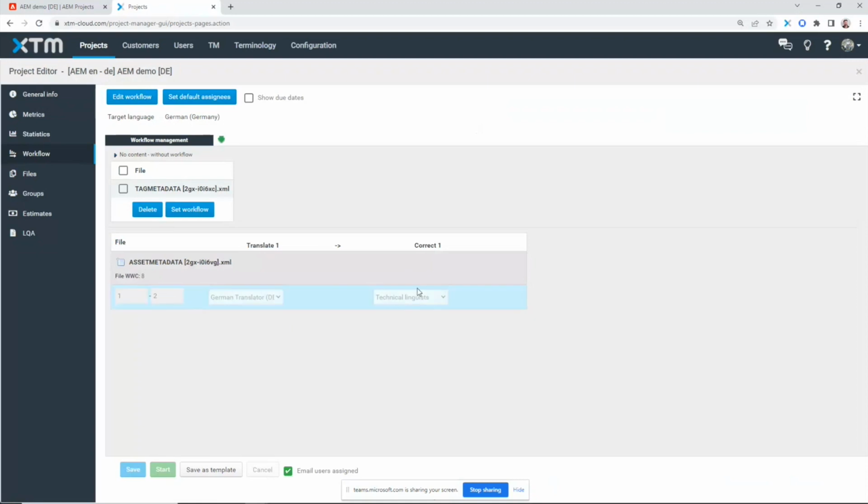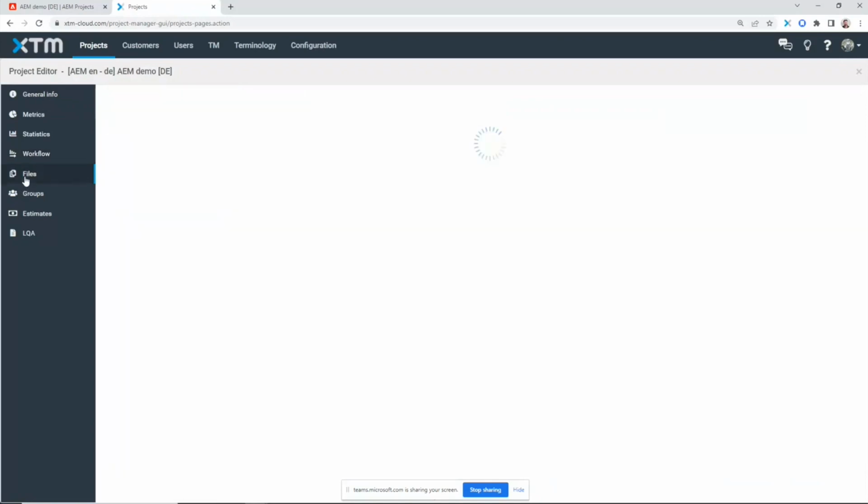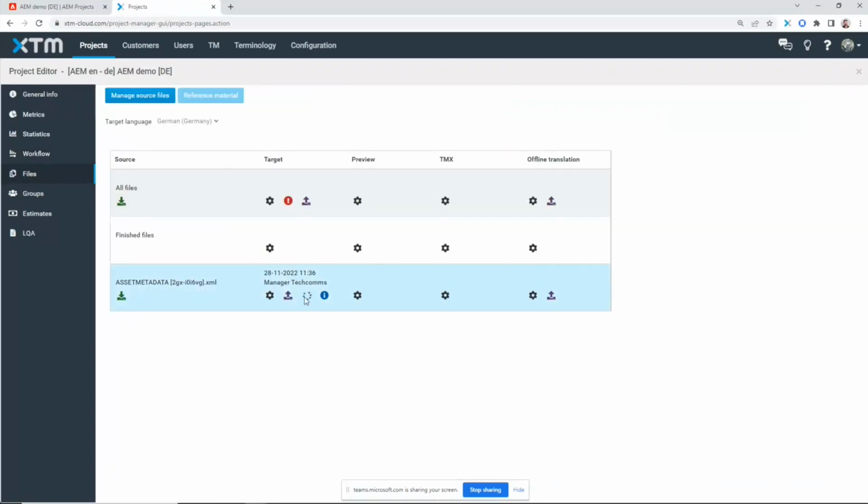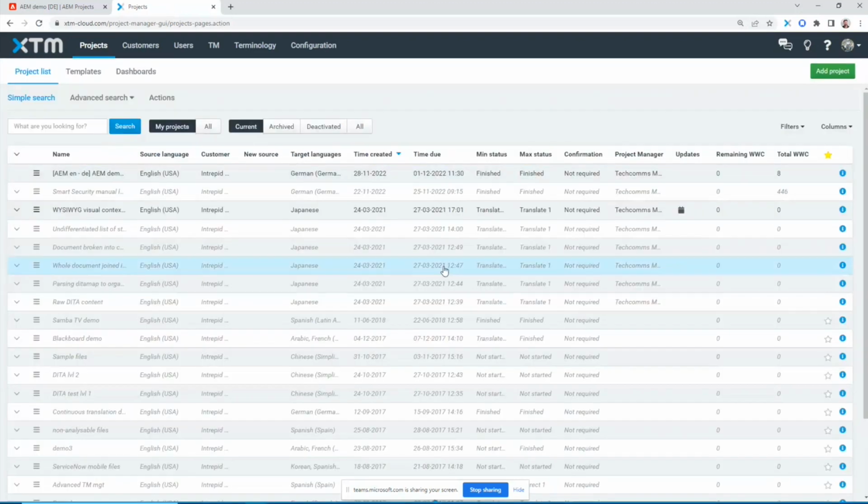And when all the tasks are completed, they're all grayed out, this file is done, which means this project is done. And XTM is going to automatically generate the output German file, you can see it happening here, and then the connector is going to start sending it back to AEM. Occasionally that just takes a few seconds to happen.